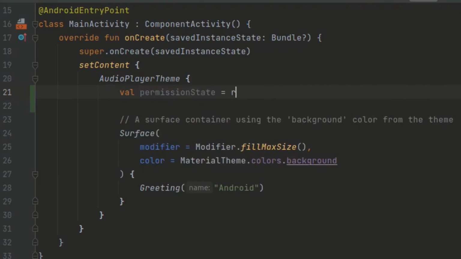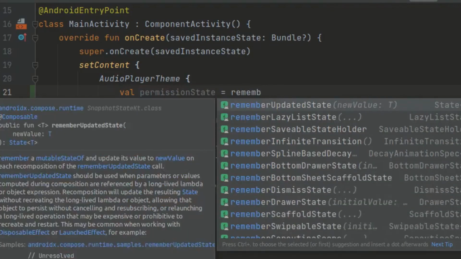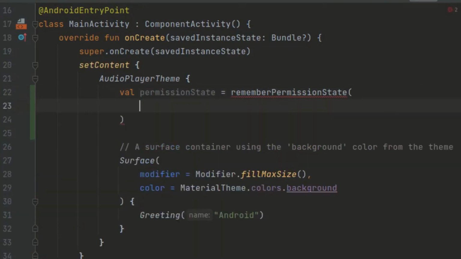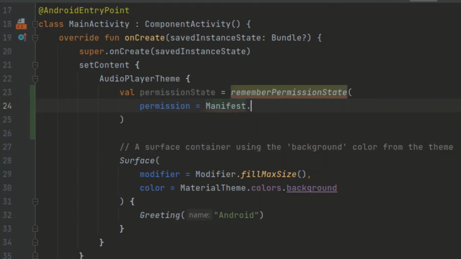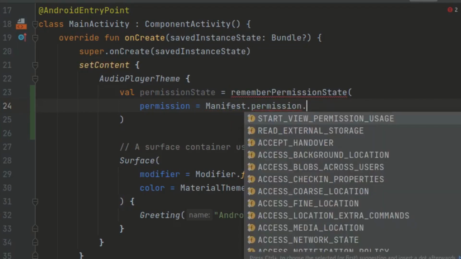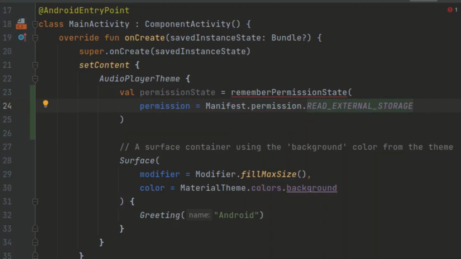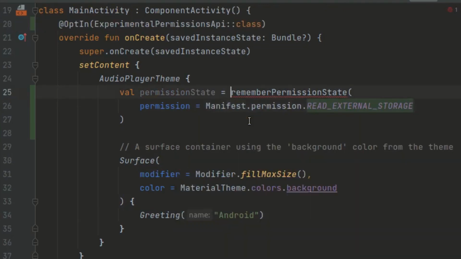And basically here now we can call rememberPermissionState. Here we want to pass in the permission which we want to request, and because we have only one permission, we can call Manifest.permission.READ_EXTERNAL_STORAGE. If you have multiple permissions, you could pass in a list of permissions here. For that case, we also have to annotate this with @OptIn(ExperimentalPermissionsApi), because this is part of the Accompanist library, so they are always marked with this experimental permission API.